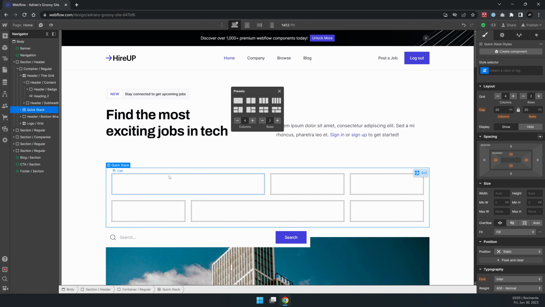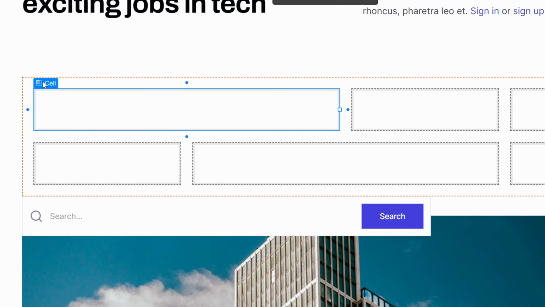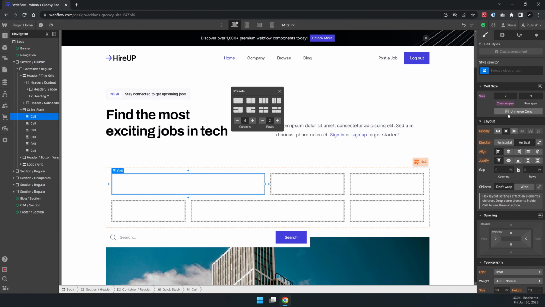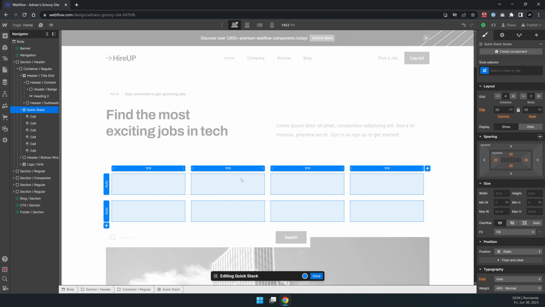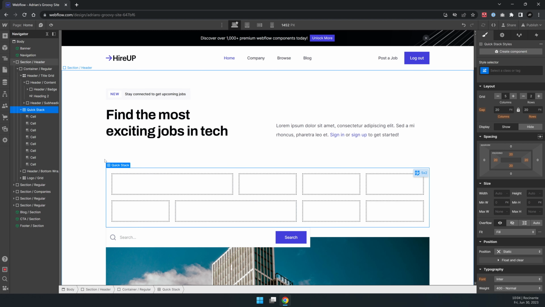Well, it's basically a grid that comes pre-populated with divs that are set to flexbox. And these divs are called cells, as you can see here, and they are set to flexbox. That's all it is, really. And of course, after the fact, you can edit this grid like you would any other grid in Webflow. You can add columns, you can delete columns, you can add rows, you can do all sorts of things. But Quick Stack basically makes it a lot easier for you, right?